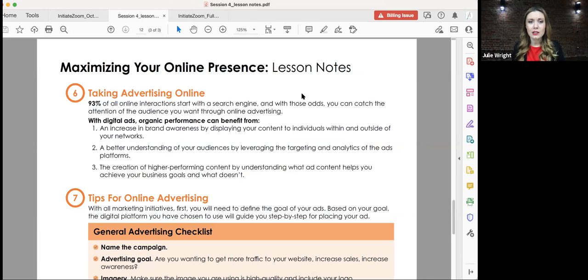93% of all online interactions start with a search engine. And with those odds, you can catch the attention of an audience that wants to go through online advertising. When they're talking about a search engine, for the most part, we're talking about Google. Someone Googles something, and that's where they get to the page, or maybe on eBay they're typing in the part that they want. Very few people nowadays type in www.blank.com, which to our advantage makes your domain name a little bit less important than it used to be, just because most people start with Google.